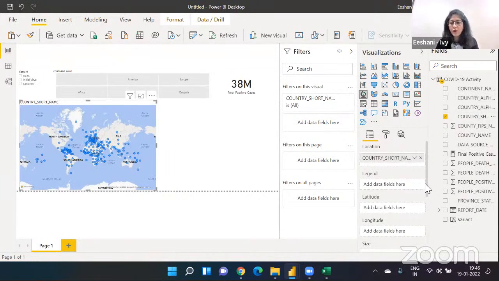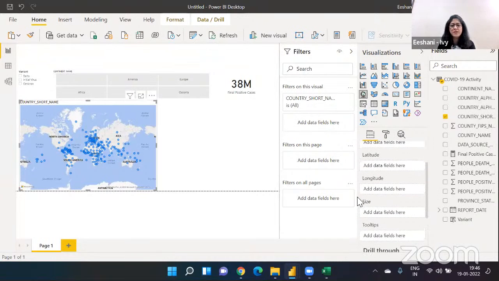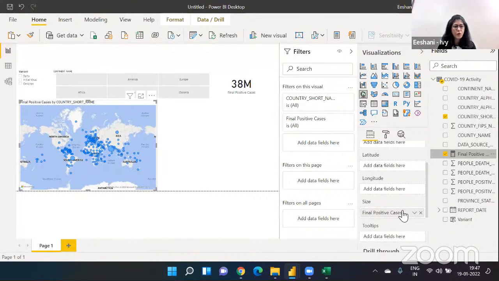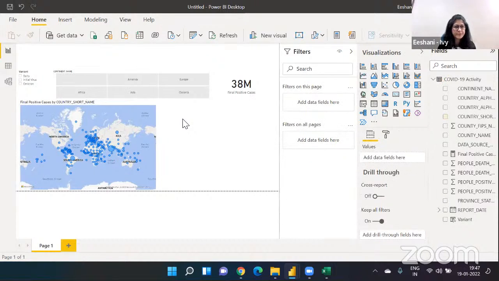Now, if I scroll down in this particular area, at the bottom, you will see something called size. The dots or the bubbles that have been created are all the same size. So if I want to show visually which country had more cases versus less cases, then I need to put the final positive cases that we have got in the size. And you automatically see the circle sizes have now changed.